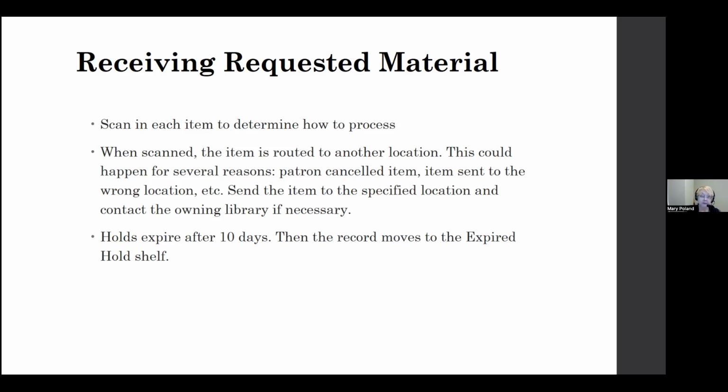And if you wanted to, just to make sure that you are correct, you could contact the library that owned the book just to double check to see if that was the correct way to proceed. But yes, many times the book or the person might decide they don't want it, and there would be somebody else waiting for it, or it will be going back to its home library. The holds expire after 10 days, and then that record would move over to the expired hold shelf, and then you would clear it out from there.